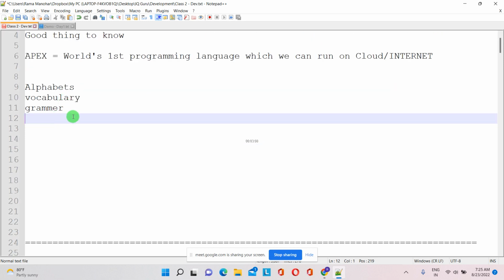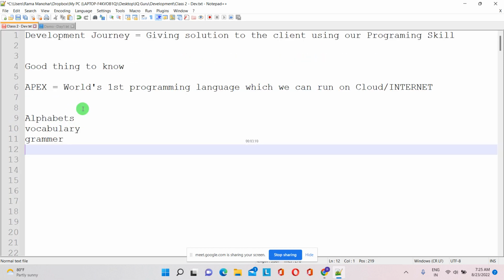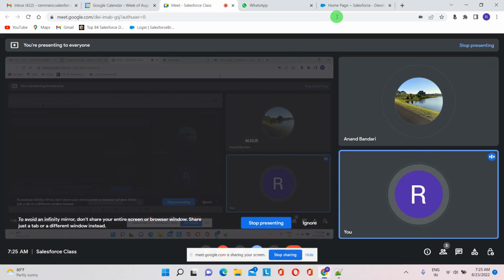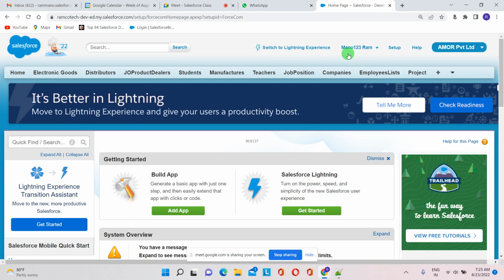Same way, coming to the Salesforce, in the development part, the first thing we should know is the object where we need to work. Without knowing the object, we can't do anything in the development part. Object creation, everything we can do in admin only.